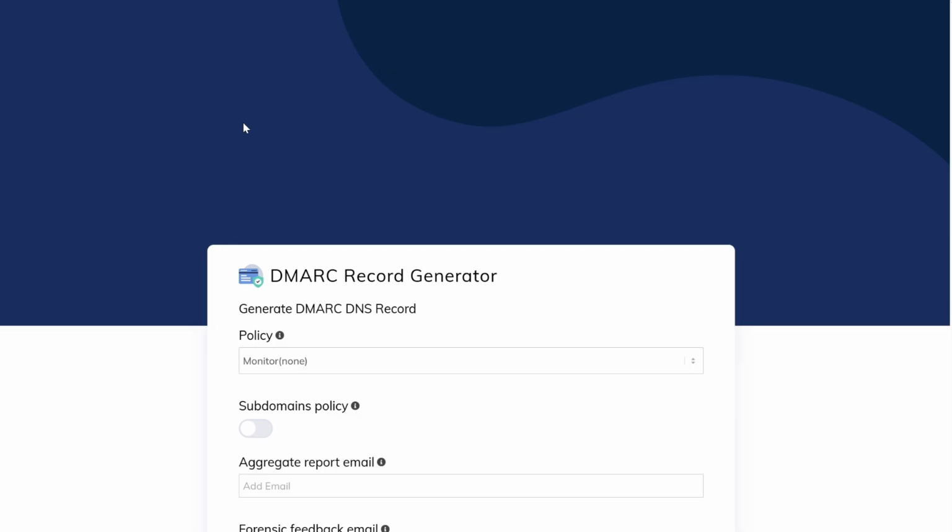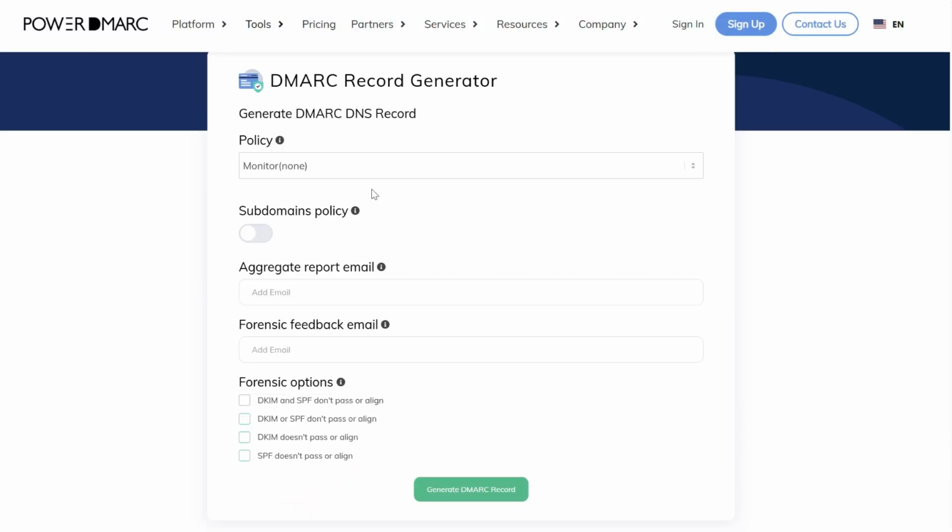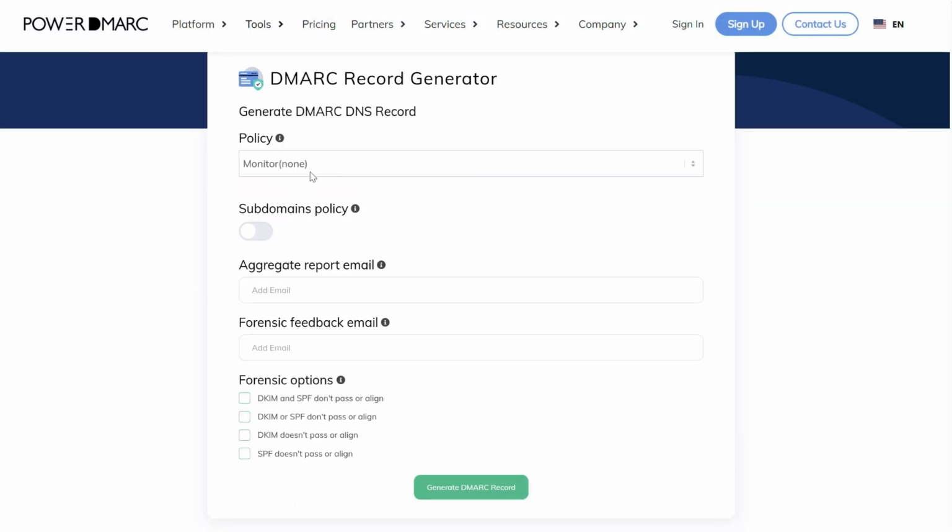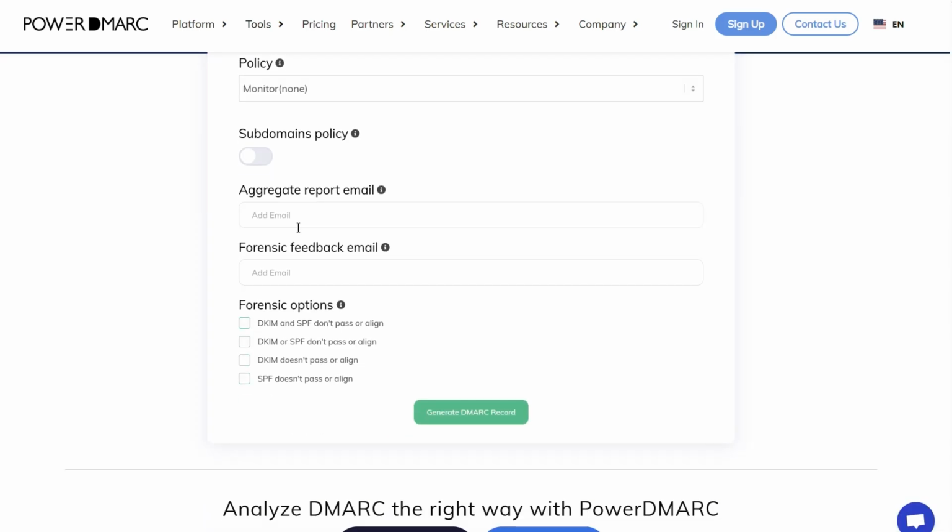We'll use PowerDMARC's DMARC record generator for this. Choose your policy. For now, I'm selecting None. Why None? This is monitoring mode. This allows you to see who's sending emails on your behalf without blocking anything yet. Once you're confident everything is working correctly, you'll want to move to Reject for full protection.